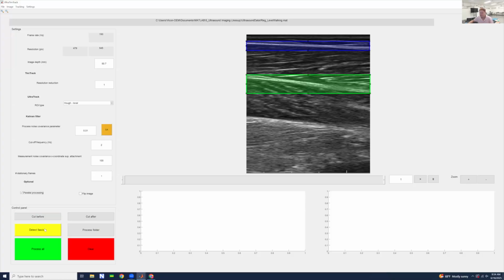Then what I'm going to press is this detect fascicle option. And then you should get this fascicle pop up on your screen. And you can confirm that it looks like these are following these lines of connective tissue, being your fascicles, and looks like it lines up with your deep and superficial aponeurosis. And then once we're happy with that, we press process all.